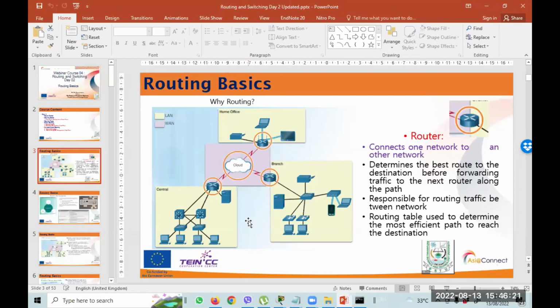So what are the functions of a router? Basically, a router's function is to connect one network to another network. Another function is that it determines the best route to the destination before forwarding traffic to the next router along the path. It is responsible for routing traffic between networks, and the routing table is used to determine the most efficient path to reach the destination.